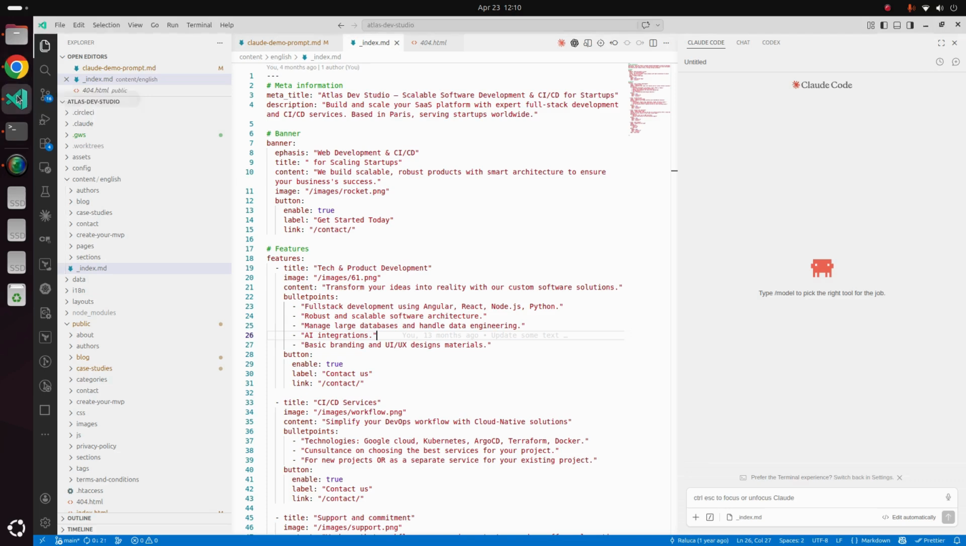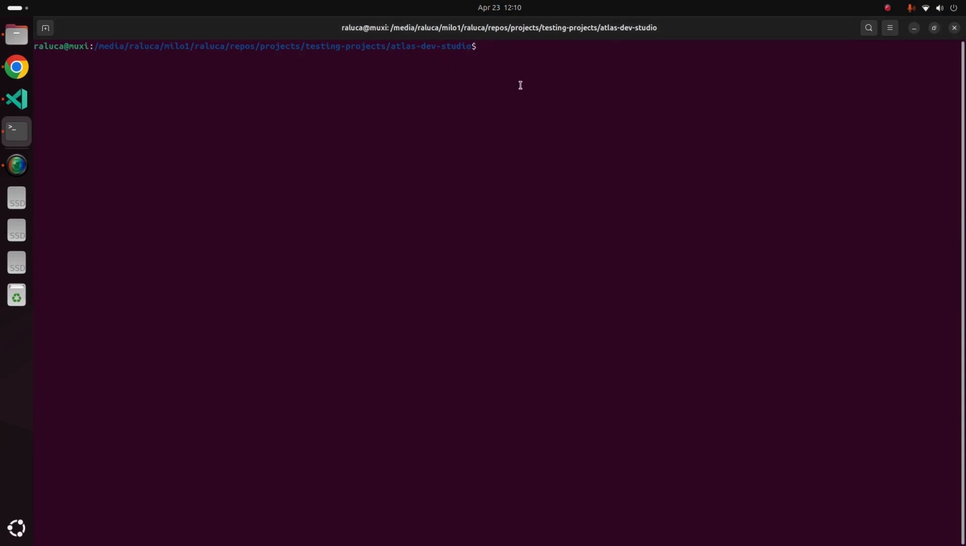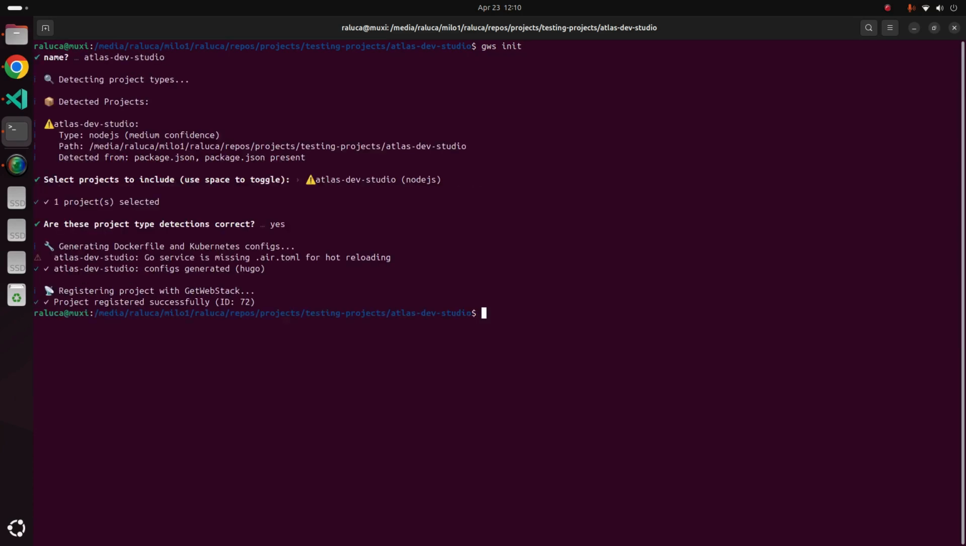For this, I need to have a local clone of the Git repository and a terminal open at that Git repository path. So here I run GWS init. This command will initialize the project, save it to our database, and generate all the configuration files.